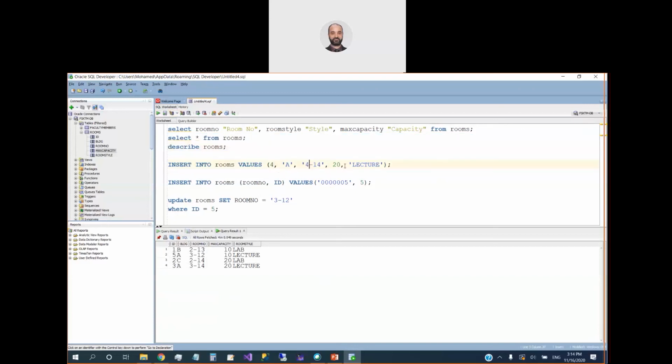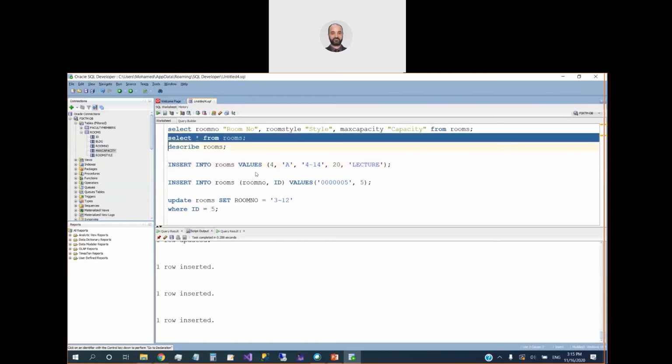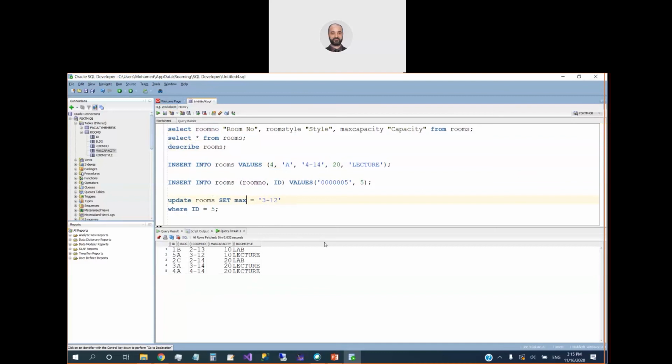So in this case, if let's say we want to change all lecture rooms to have only 15 students. So in this case, our condition is like this. So update rooms, set the maximum capacity 15 for all lecture rooms when the room style is equal to lecture. So how many rooms here do we have with lecture? We have only one room. So this room is only going to be modified. Okay, let us try this. Yeah. So this room is only modified.